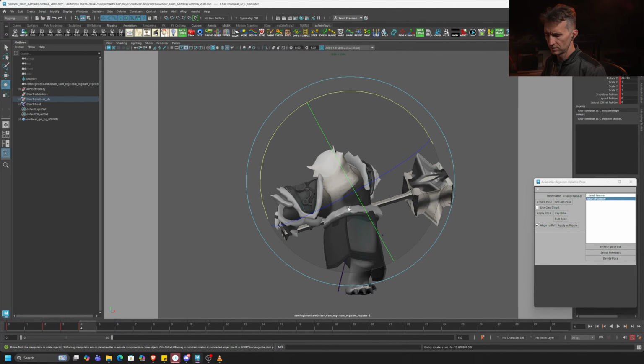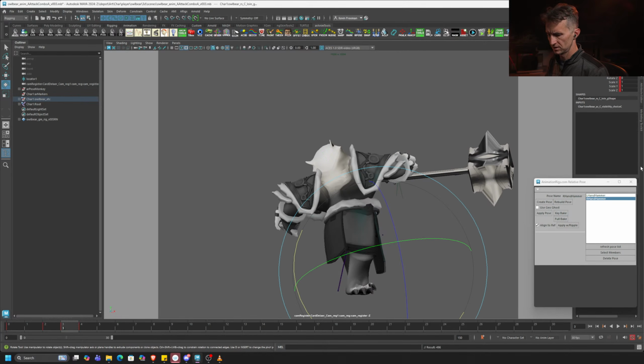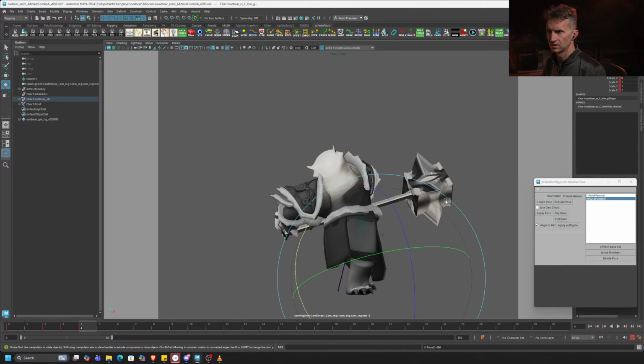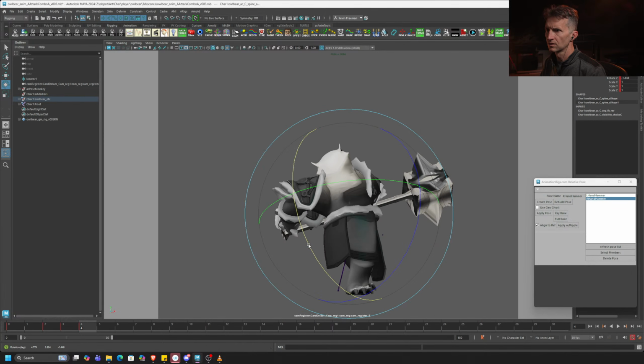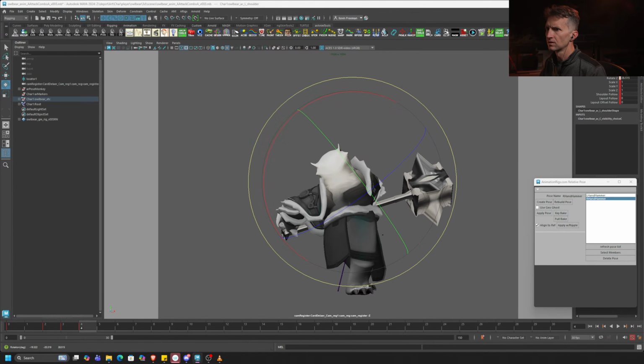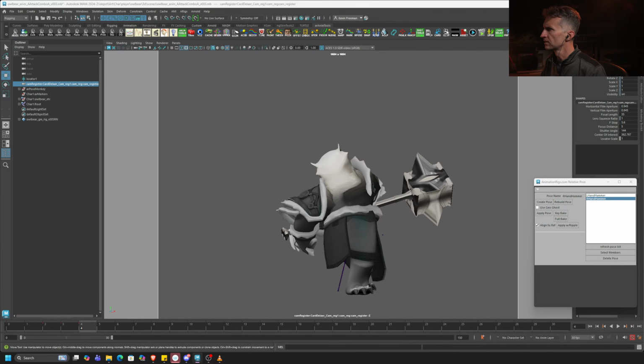Okay. We have 1, 2, 3, 4. Select all. Key that. Make sure we have a key there. And then let's start to unwind this. Bring this shoulder down. Bring the left hand down. This is the hand with the hammer in it. So we want to make sure that we have keyed the hammer.